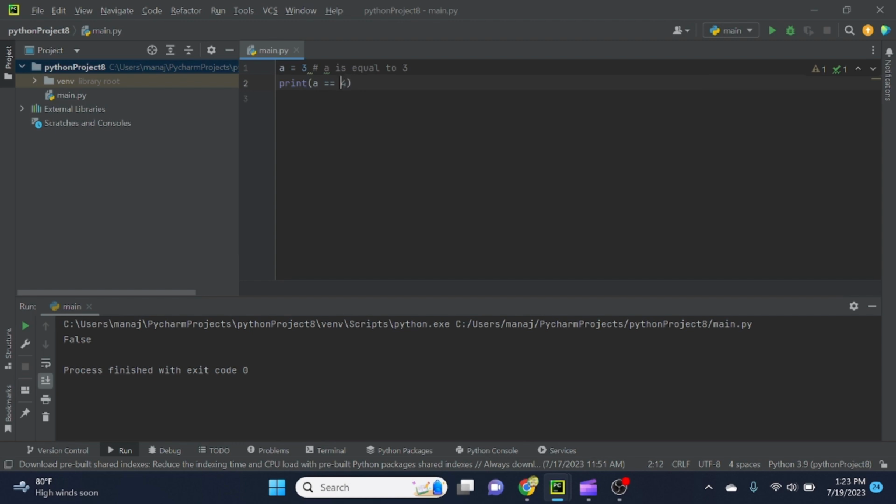Let's go over to not equals. So this is the same thing as equals equals, except obviously the opposite. It's not equals. So A is not equal to 4. That expression is true. It's true that A is not equal to 4. A is equal to 3, so the expression A is not equal to 3 is false.